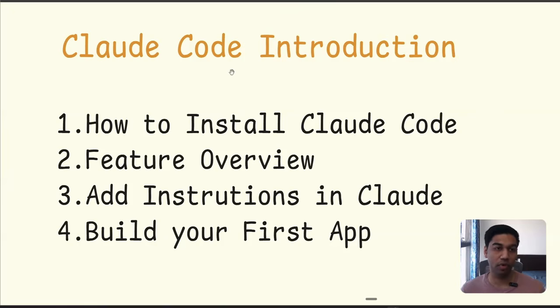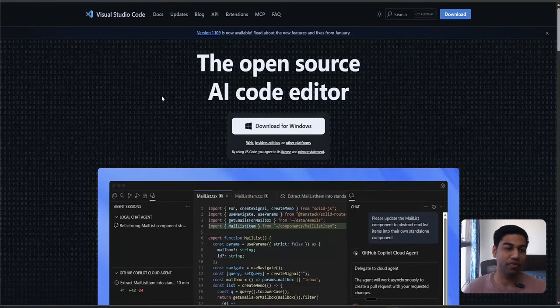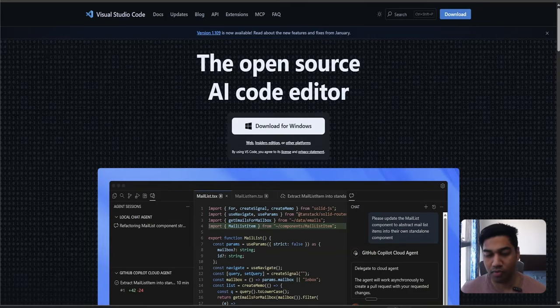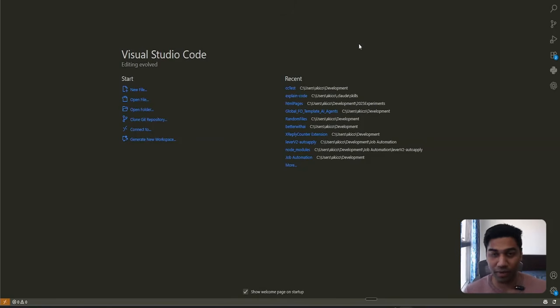Now the first step that you want to do is actually get a code editor which is called Visual Studio Code. It's one of the most popular ones and that's why we are going to use it. It's really good and we can get started with Claude Code much faster here rather than doing anything else. So very simply, you have to download this, and you can download for Windows or Mac, whichever platform you are on. And I'm going to explain everything, so just hold on.